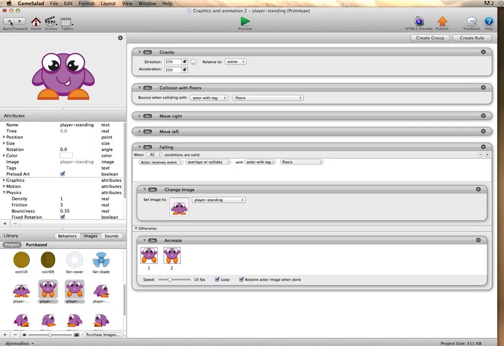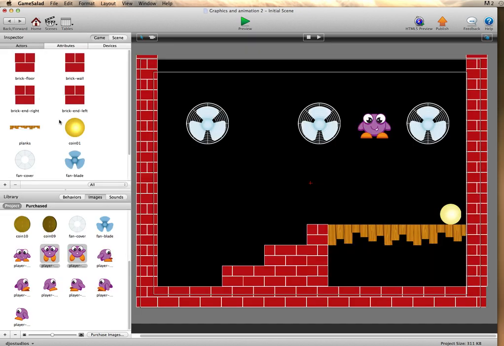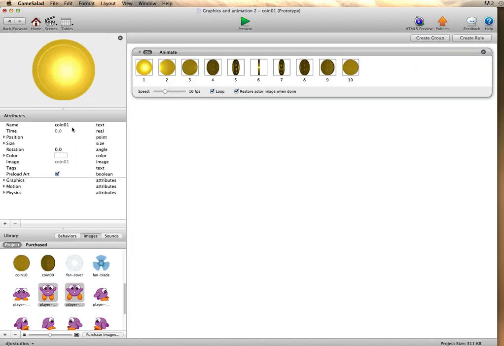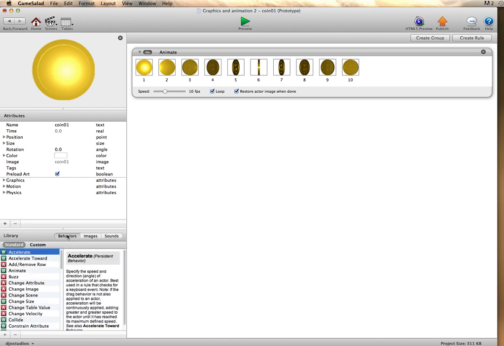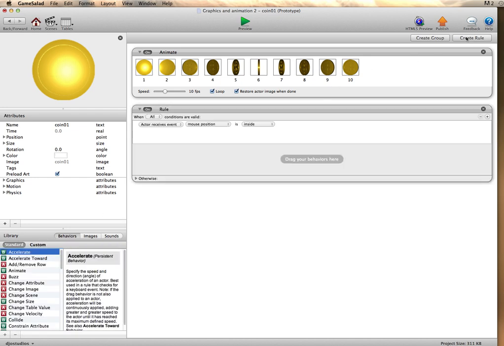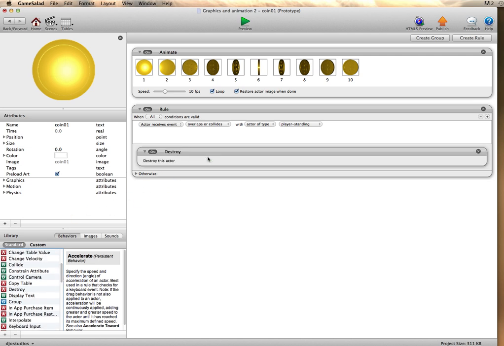So the last thing I want to add is the feature which allows my character to gobble up that coin, if you will. So let's go back to the coin. And I'll put an attribute here. I'll go to behaviors. And we'll create a rule. And we'll say if actor receives event, overlaps or collides with actor type player standing, we'll kill it. So we'll just go in here and go destroy. So destroy this actor if it collides with the character or the actor called player standing.